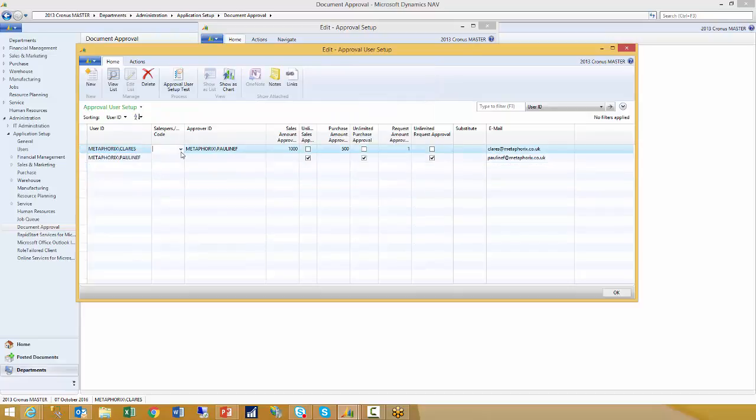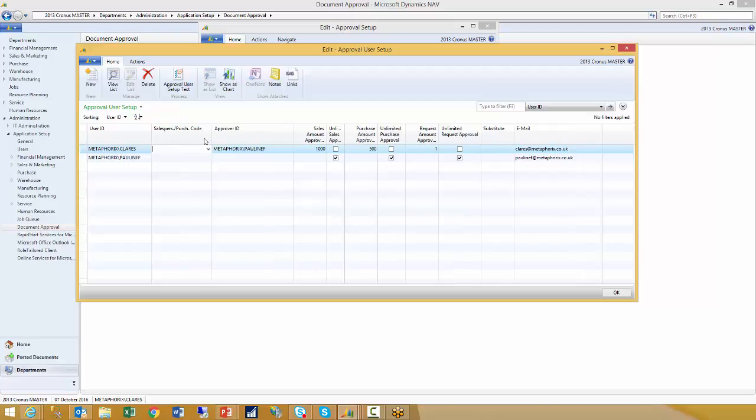You can specify as to whether you want to use the salesperson or purchaser code as the approver, or the approver ID as in a user. So it's entirely up to you. Some organisations have a situation where certain users will be attached to certain salespeople, and therefore the approvals will go to the salesperson code rather than an approver. But you can have both if required.